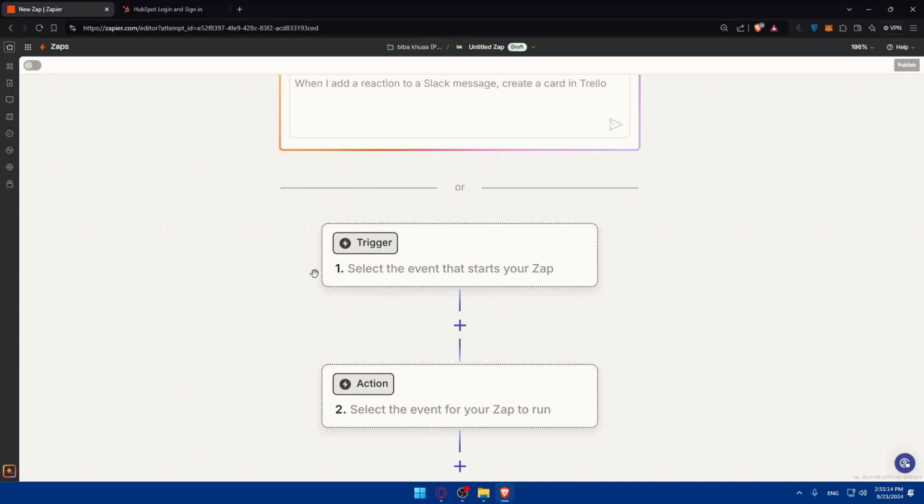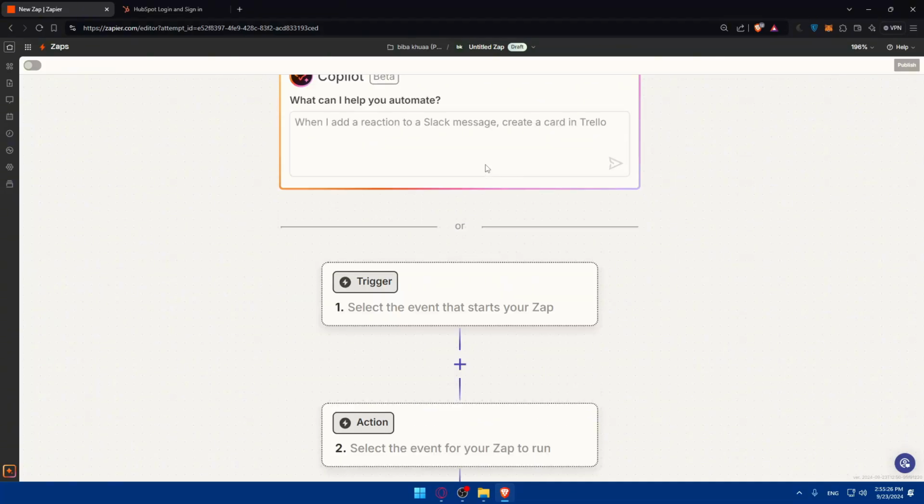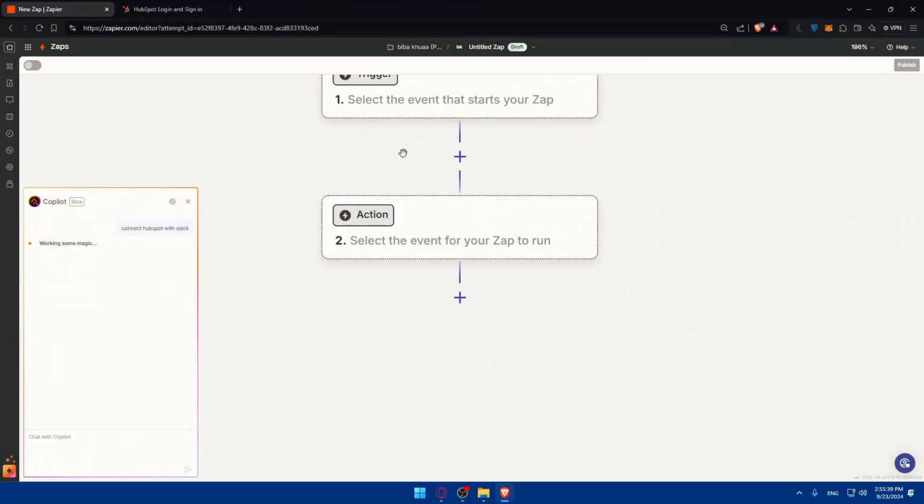You can do it on your own. It's very easy to learn. But if you're new and you're still not sure or something like that, you can simply use this AI tool, the Copilot basically, which will help you out. So, as an example, you can just type here, connect HubSpot with, I don't know, Slack maybe. Let's just go and hit the enter button.